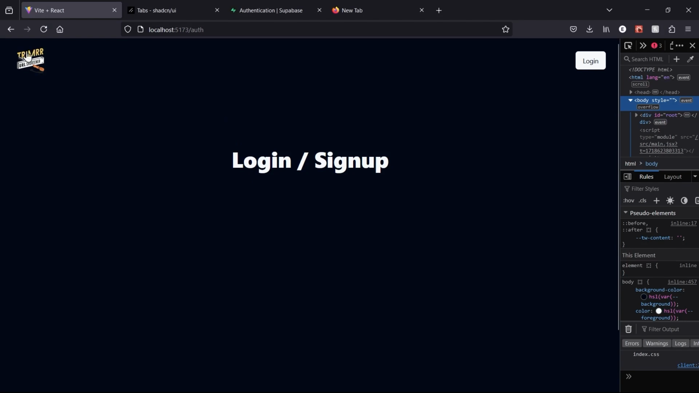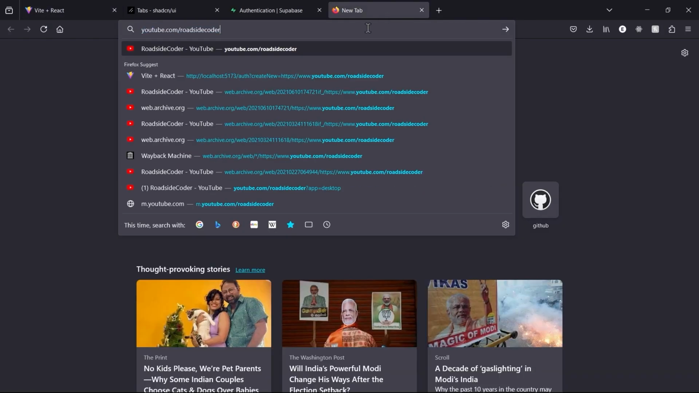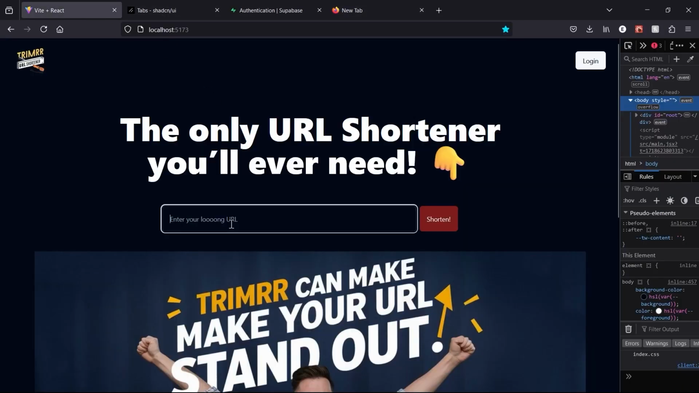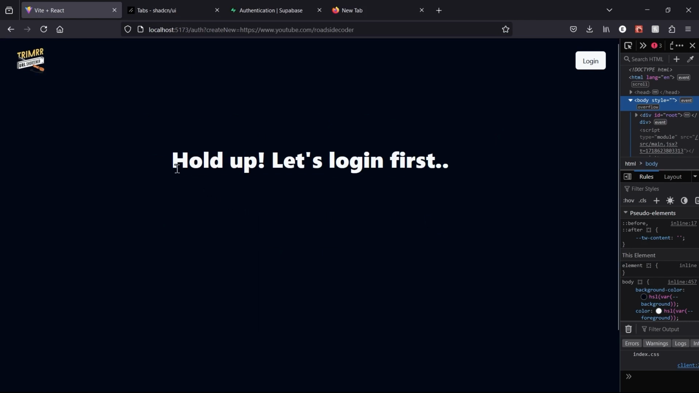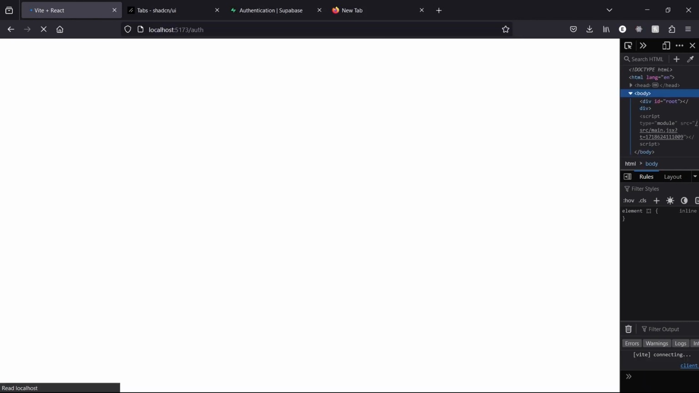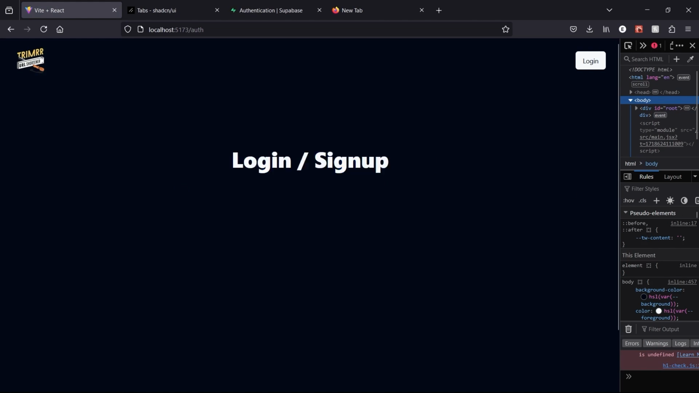Let's go back and see. If I go to my home page and let's take any URL, paste it over here and click on shorten, you can see, hold up, let's log in first. If I remove this from over here, we're just gonna see login/sign up. Awesome. Let's add the tabs between this and the login and sign up functionality.